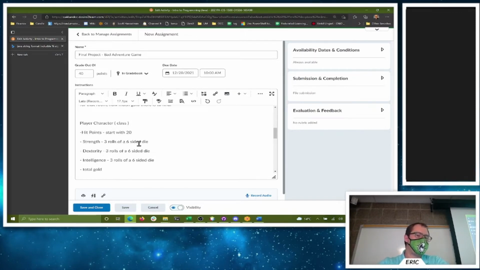And now 3 rolls of a 6-sided die means you're going to pick a random number 1 to 6 3 times and add them together. So the possible values are between 3 and 18. That does not mean a random number between 3 and 18. Right? The statistics and the odds are different of rolling a 6-sided die 3 times and adding it together than picking a random number within that range. Right? Take the stats class. I don't need to prove that to you right now.